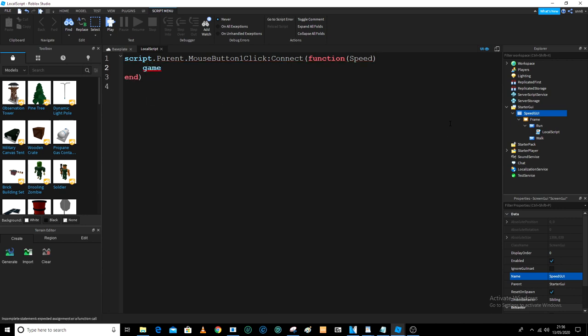Function speed, game.Players.LocalPlayer.Character.Humanoid. There we go. WalkSpeed equals 32. The default speed is 16. Double 16 is 32. So 16 plus 16 is 32. So this is the speed for running.